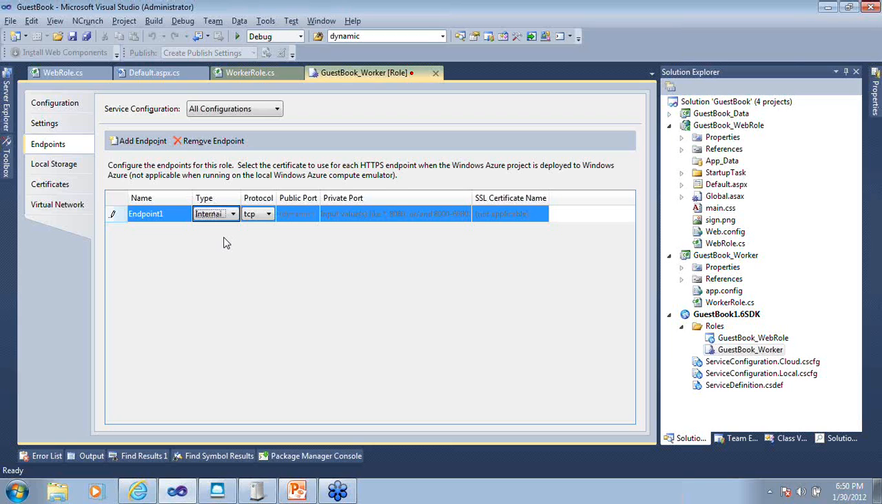This is how you can define your endpoints, internal endpoints. And you can have the protocol like HTTP or TCP. So generally we use TCP endpoints in a worker role, which communicates with the web role. You can add the endpoints here, and you can make use of the service channel and service host of WCF to communicate between them.